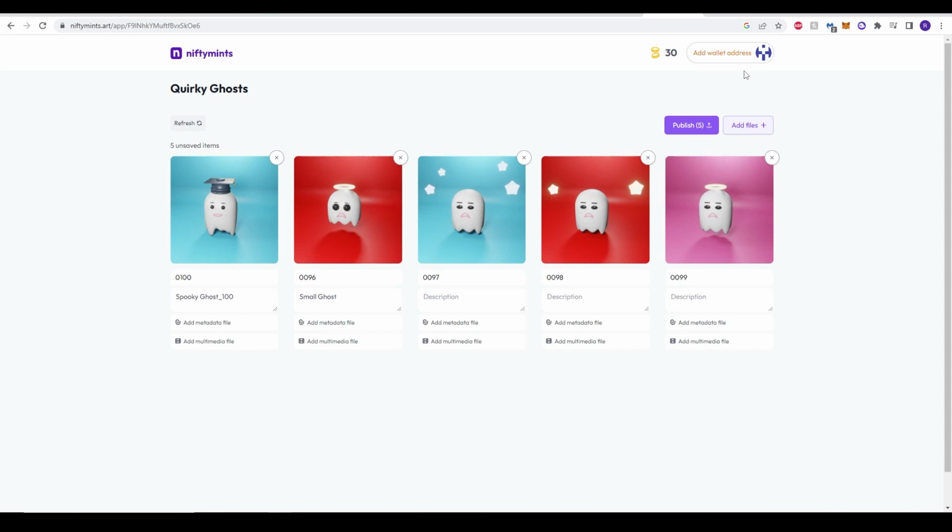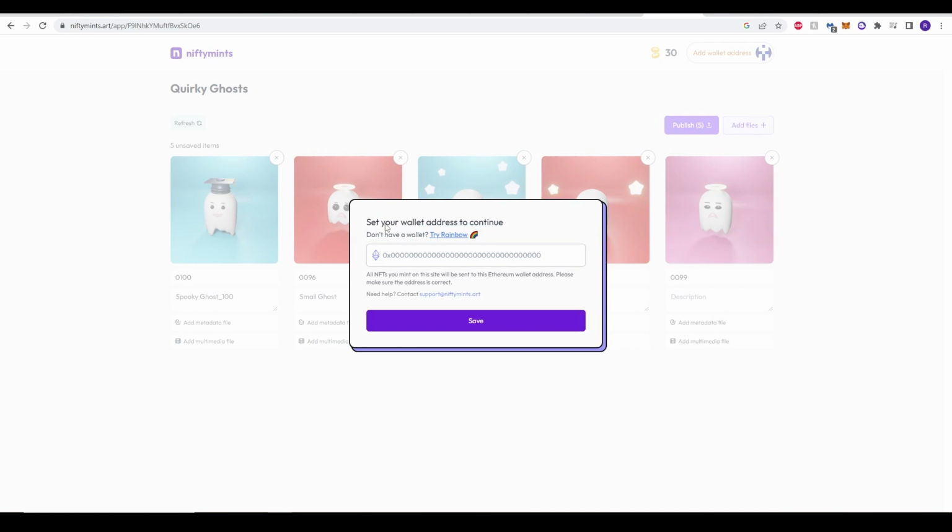Now it's very much just a case of publishing. Now straight away it says you need to set up your wallet address to continue, and if you don't have a wallet, you can try Rainbow. So of course we want to make sure that we have our wallet address ready.